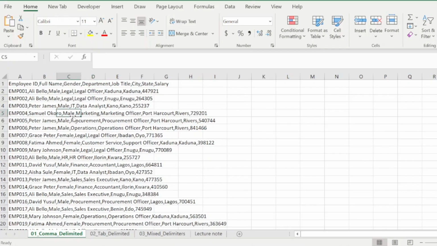In this series, we are going to master text to column using Excel. Imagine your manager gives you this data set to make some insights and also make some dashboard. And in the data set, everything is queued in a single column. This data contains the employee ID, the full name, the gender, the department, the job title, the city, the state, and also the salary.